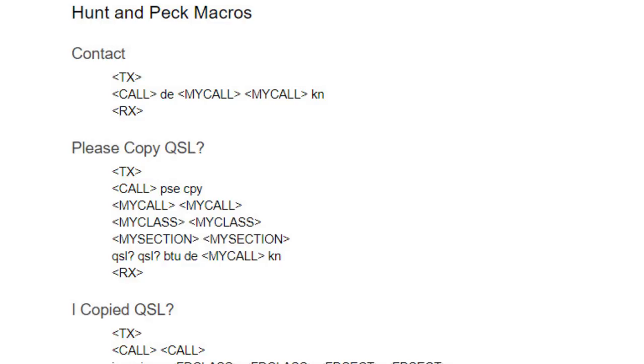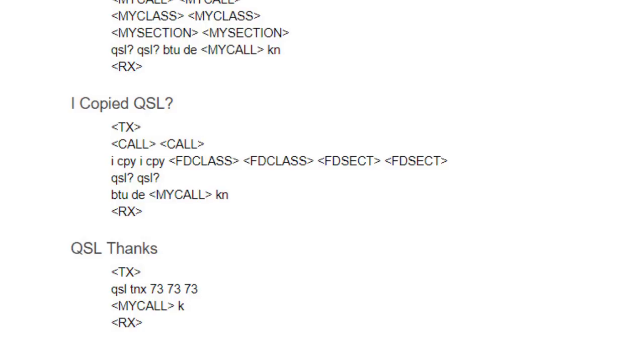And this is my class, right? And I can go back and say, okay, well, please copy my call and my class and my section, and QSL back to you from me, again, KN. And he gives me his information or whatever, and you can say, yeah, well, I copied this. Is this correct, right? And again, you're going to adapt these as you go. This is a good general starting point.